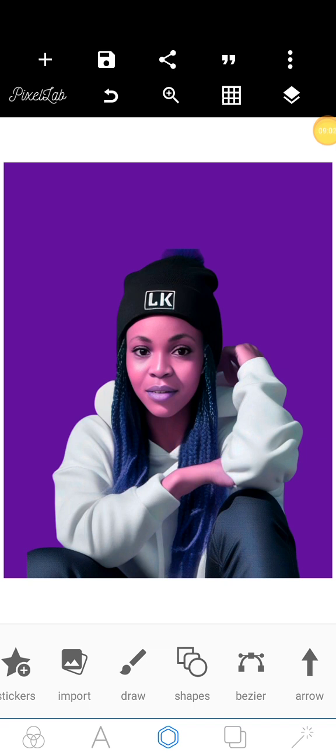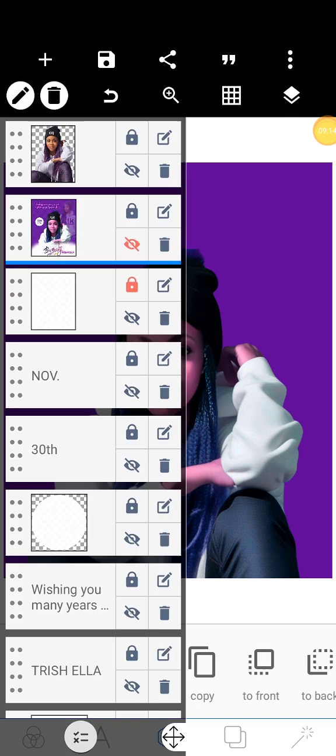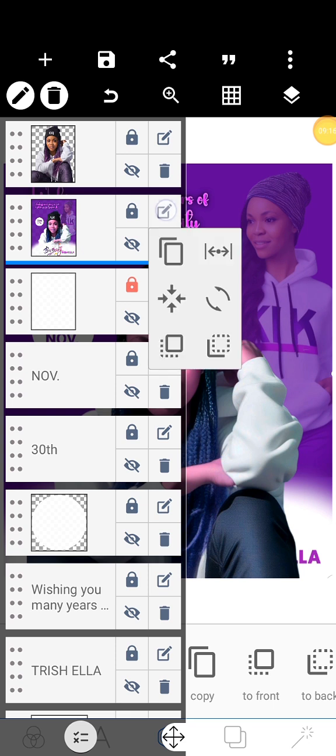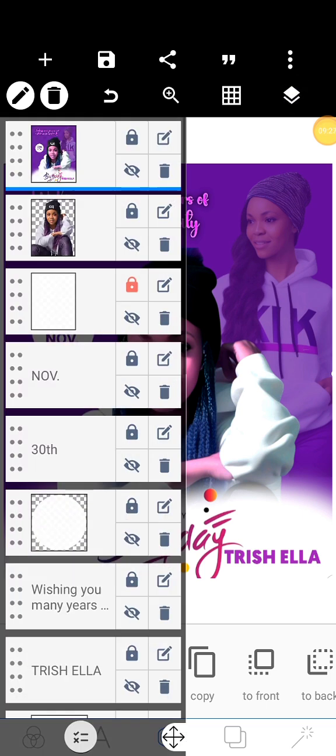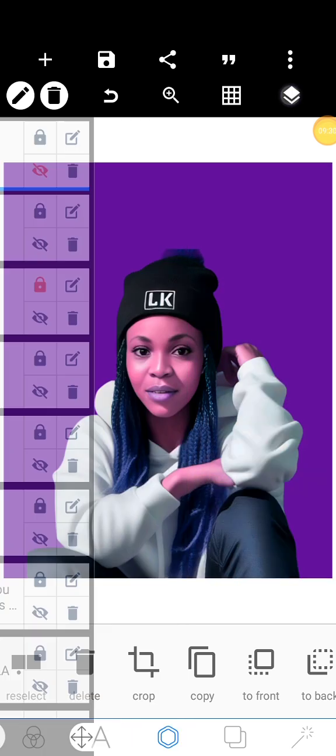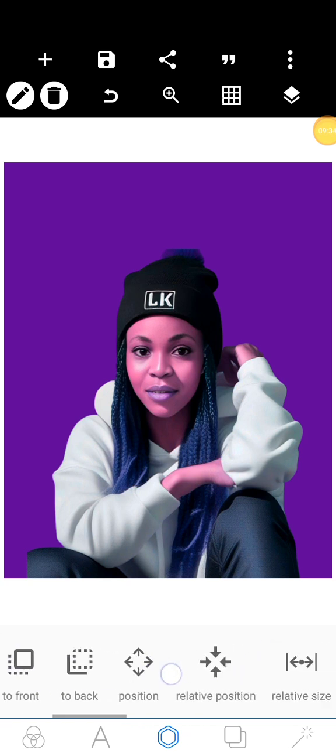Okay, good. So the next thing we're going to do is I'm going to show you how to get some blurry shapes. Let me show you the flyer again. From what we have on the flyer here, you can see these white shades that are looking like they are blurry. Okay, so I'm going to show you how I got that.